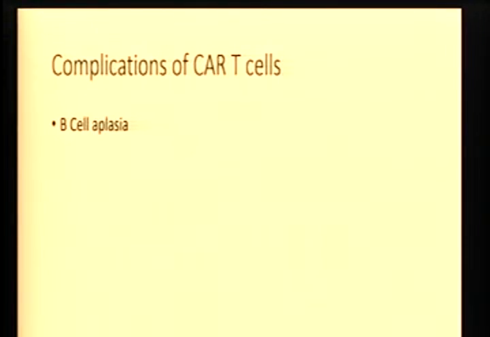So you have to do it in a hospital setting so far. You can't give them CAR T cells and send them home. You have to keep a watch out for all these complications.